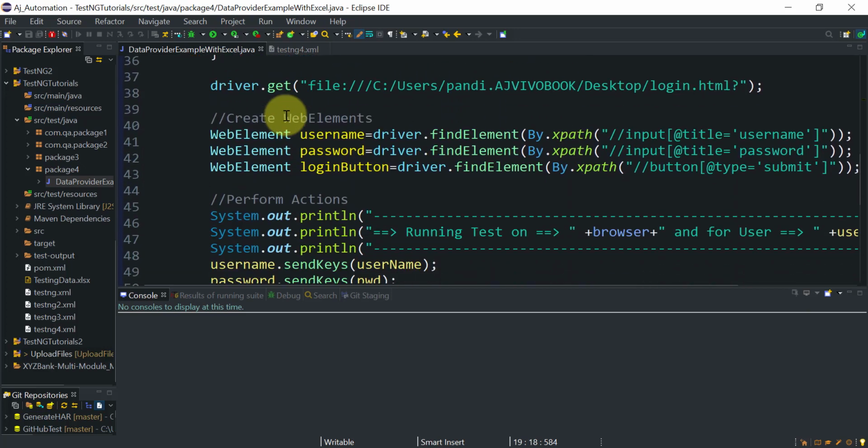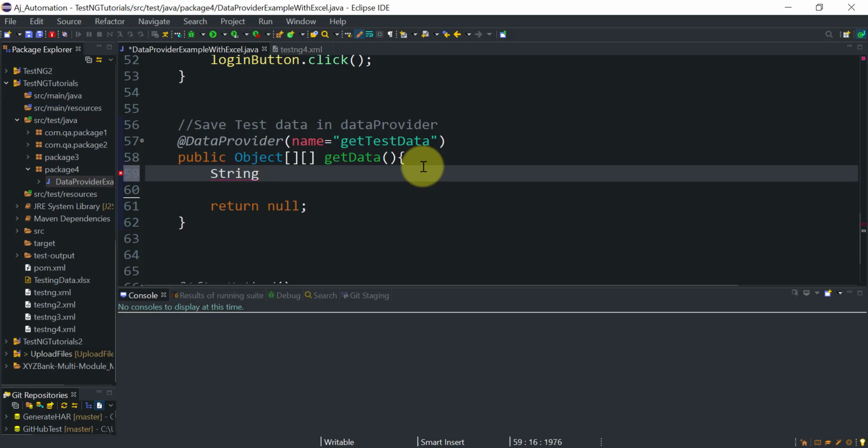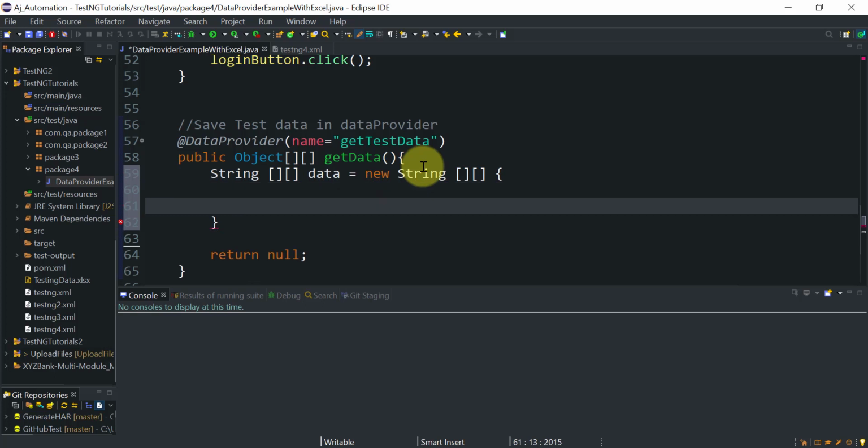So we need to save our test data in this data provider. In the data provider, we need to store the values in the form of a two-dimensional array, right? So first we need to declare one two-dimensional array here, a string two-dimensional array. Let's say data equal to new string two-dimensional array, and I am going to store the values in it one by one.